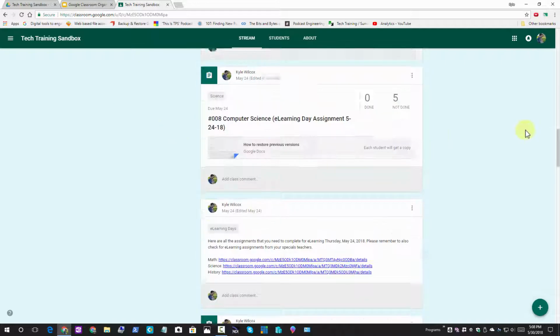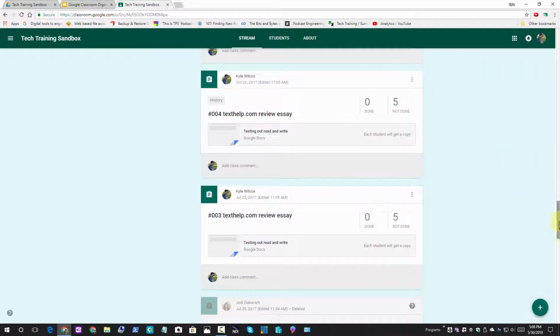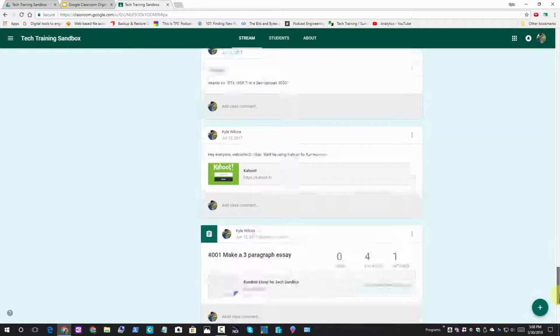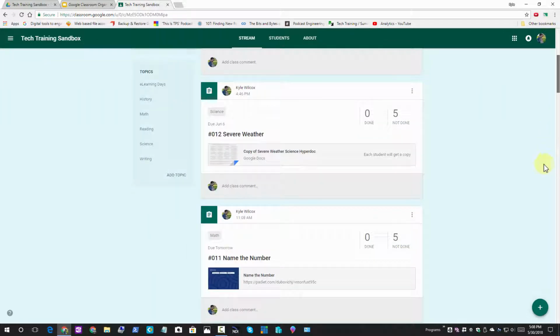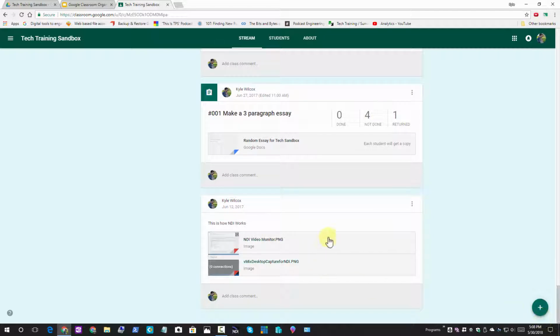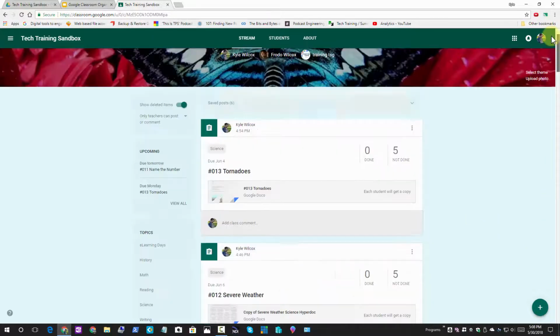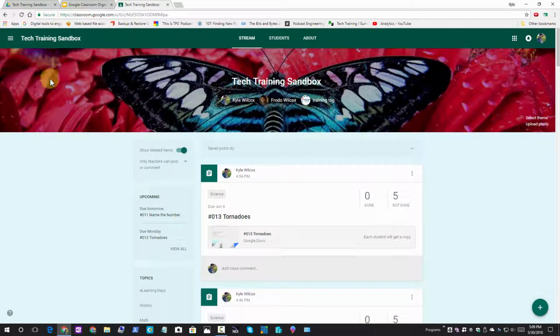Now sometimes though it won't load all of the assignments, so if you have a bunch here, if you search for something that hasn't loaded in the stream, your stream may be really long. It will not find it if it has not loaded the page, so you may have to scroll down a ways to get that. All right, now let's take a look at the calendar.